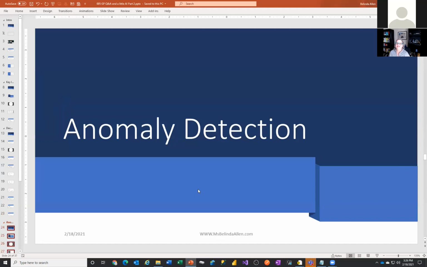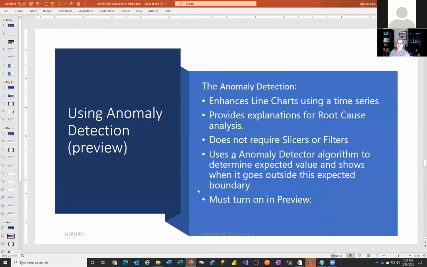Let's talk about anomaly detection. Now, you might recall last month, if you were on, we looked at trends, and when we looked at forecasts, it said, all right, I predict this is going to be the high level for your forecast, and this is the low level. And then it looked for the forecast to be right in the middle of the low and the high. Well, this is going to basically do the same thing.